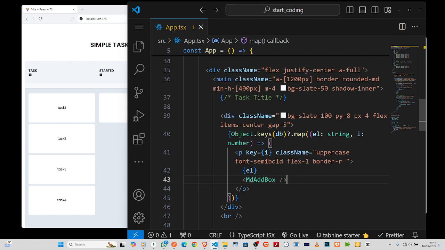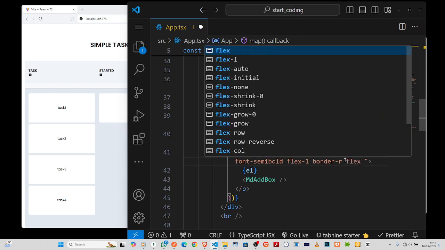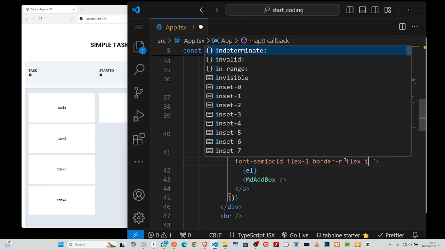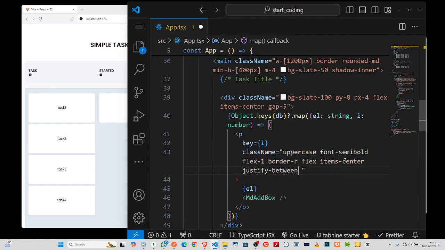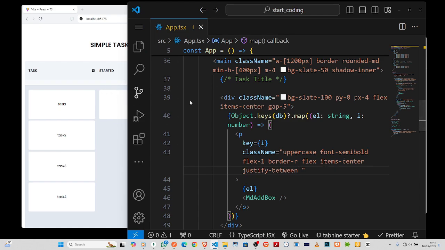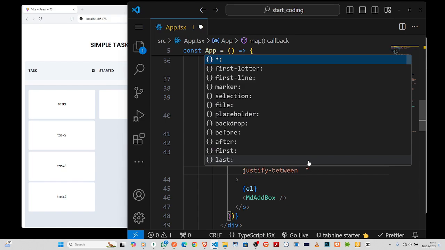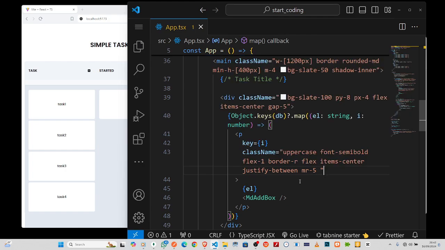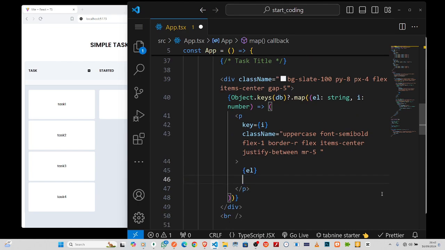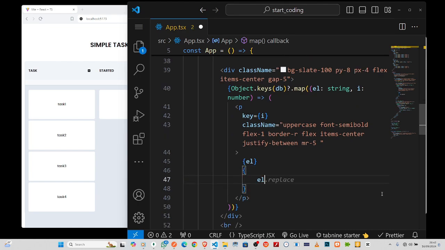So if we save this, we see this thing across everywhere, right? But we'll fix that. So let me say flex, this is flex already, right? So flex items-center and justify-between. Okay, good. With a gap there, and let's say margin-right maybe 5. Okay, good. Now we only want that thing to show if el is strictly equal to tags, right?